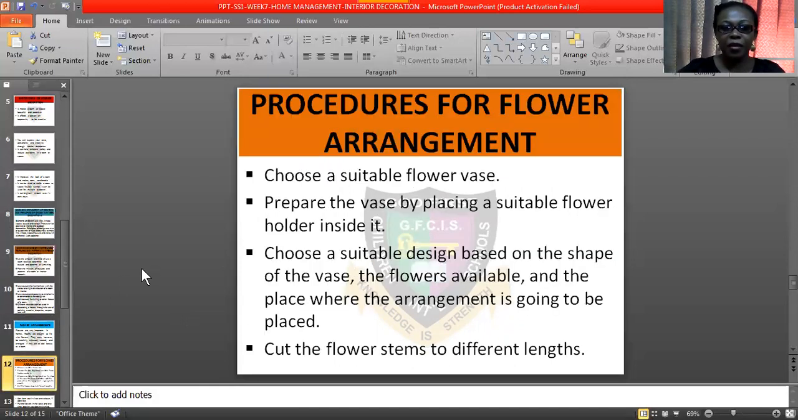Now, procedures for flower arrangement. I say choose a suitable flower vase. Prepare the vase by placing a suitable flower holder inside it. Then choose a suitable design based on the shape of the vase, the flowers available, and the place where the arrangement is going to be placed. We are going to practicalize it and you will see how all these procedures go. Is that taken? All right.